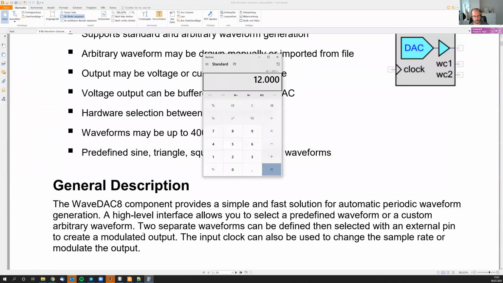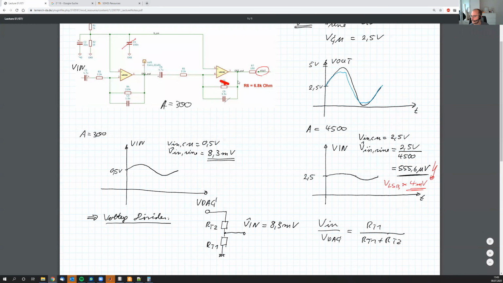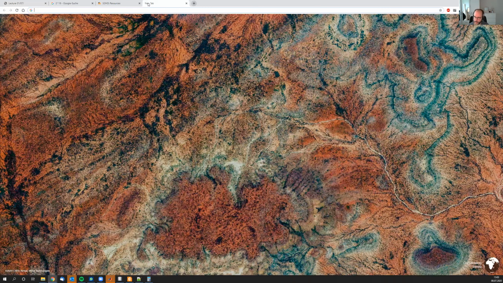But what's the limit? Do we have to look it up for the op-amp? Yeah. This is an LMV385.